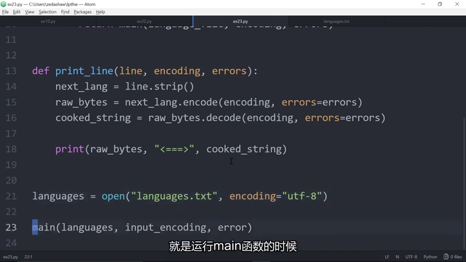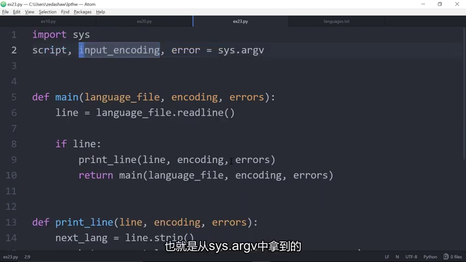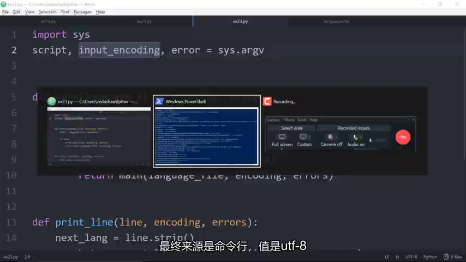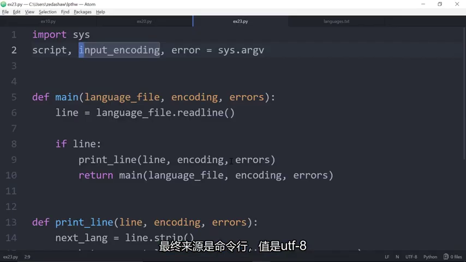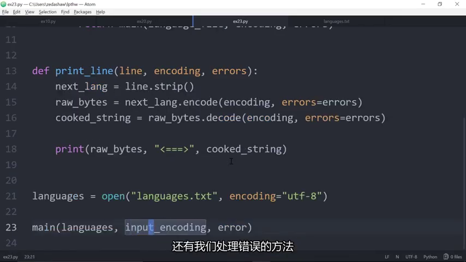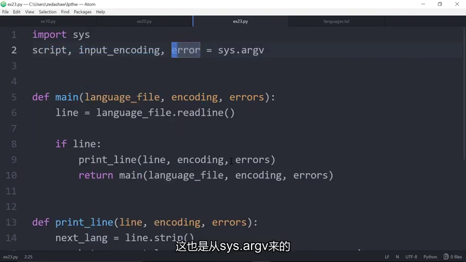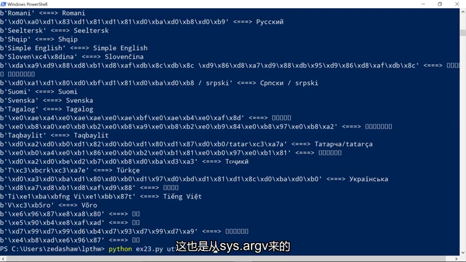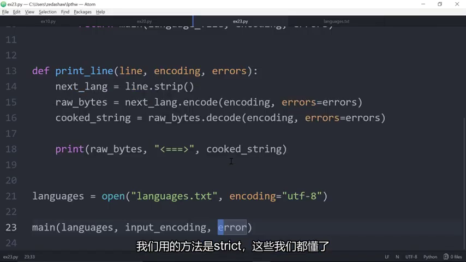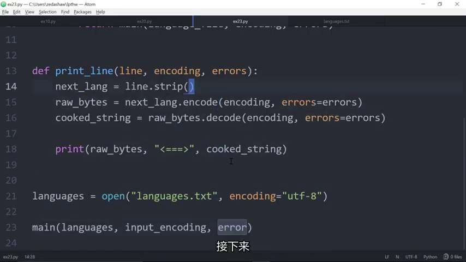We then run the main function. So main takes the languages file. Remember, it's a file, not the list of languages. It takes the input encoding that we got from up here, from the sys argv, which is from the command line there, UTF-8. And then how we want to handle errors is also from sys argv, and we used strict. All right, so we've got that so far.